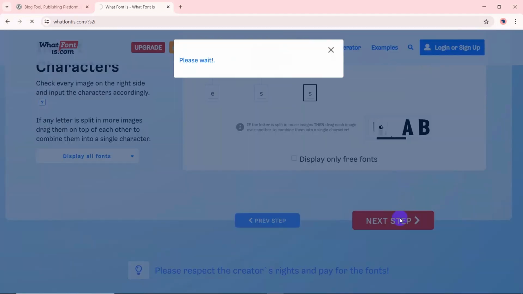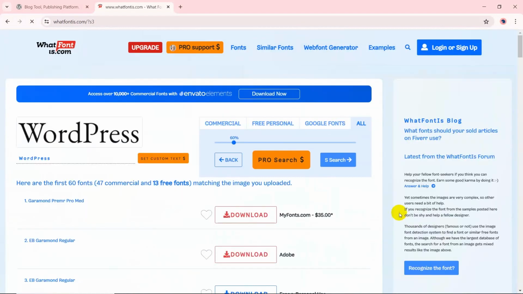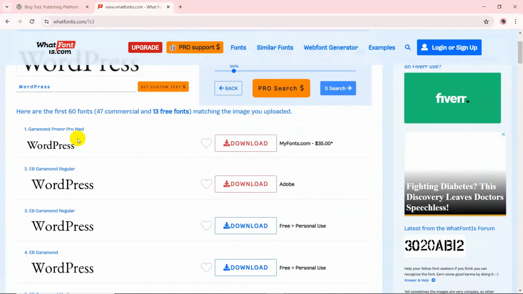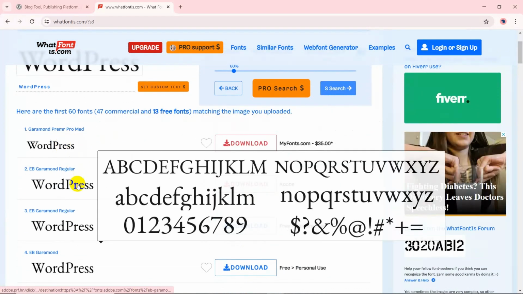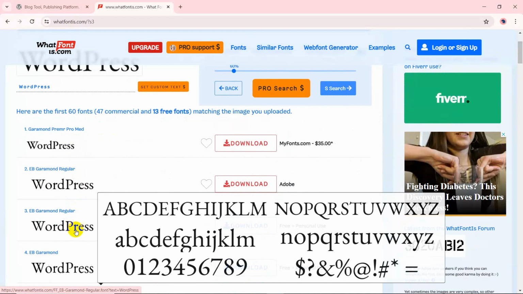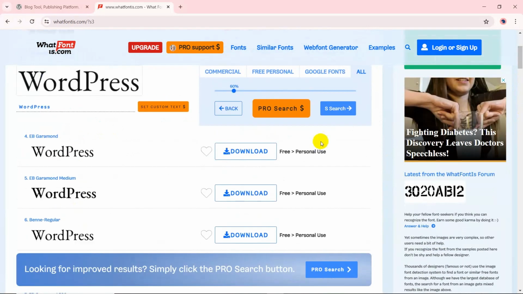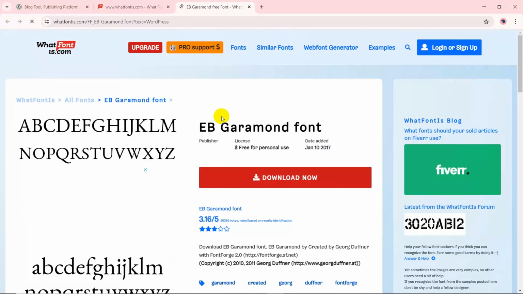Now comes the exciting part. What Font Is will analyze the font and show you a list of possible matches. These might include free and paid fonts with links to download or purchase them. Take a close look at the suggested fonts. Pay attention to letter shapes, spacing and overall style. Pick the one that matches the closest to the original text font.